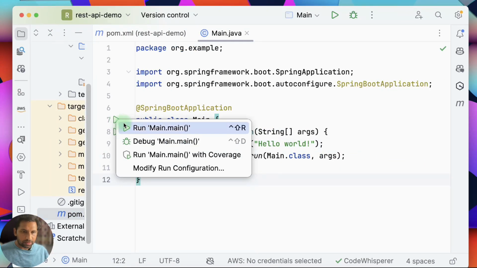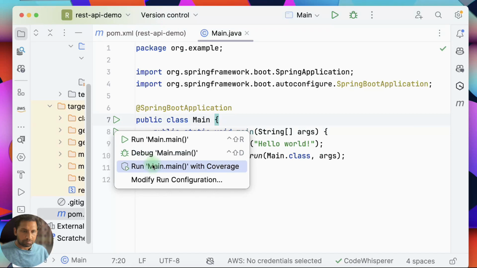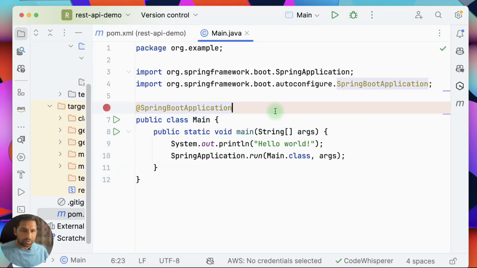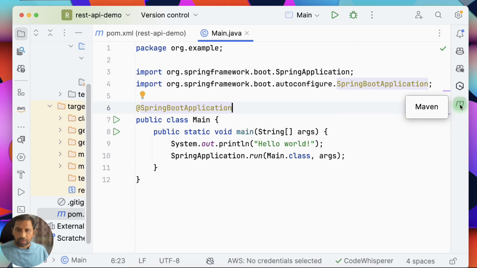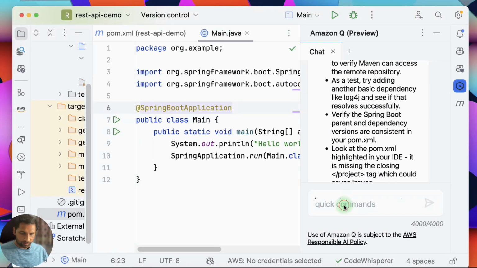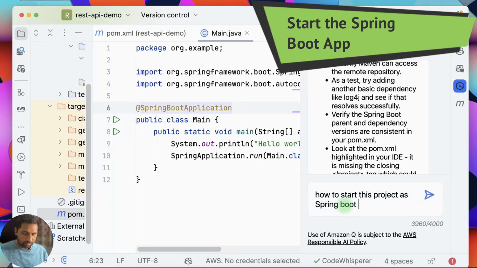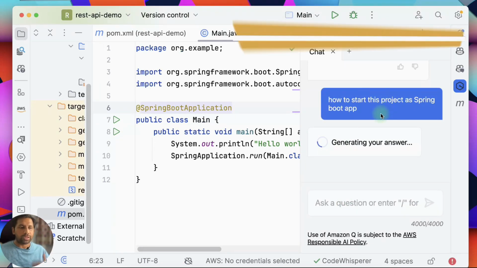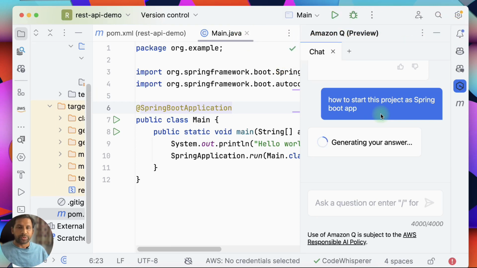Okay, let's start it as a Spring Boot application. It is still not running as a Spring Boot application. Why? Okay, let's ask Amazon Q how to start this project as a Spring Boot app. So we are intentionally making a lot of mistakes just to see what it will do if a new person tries to use it.